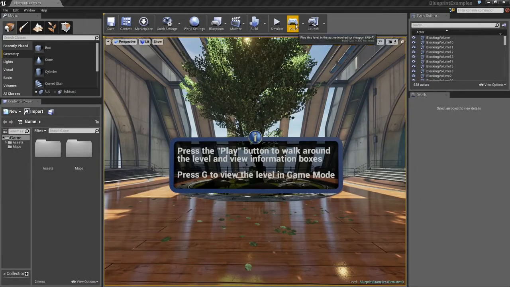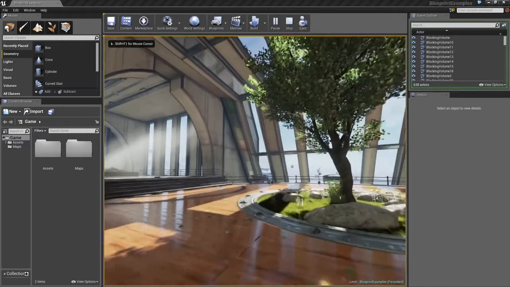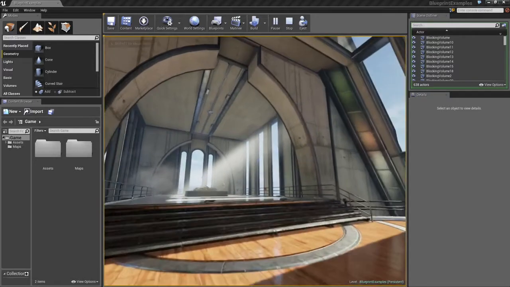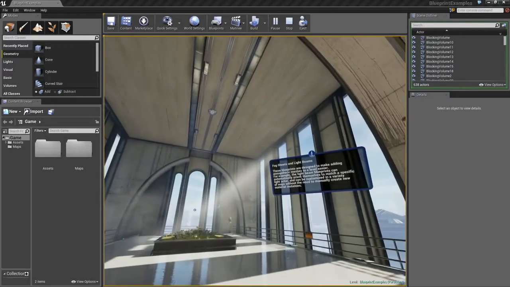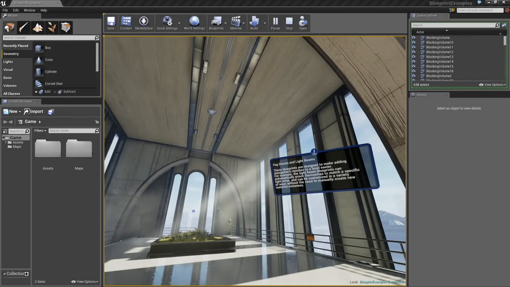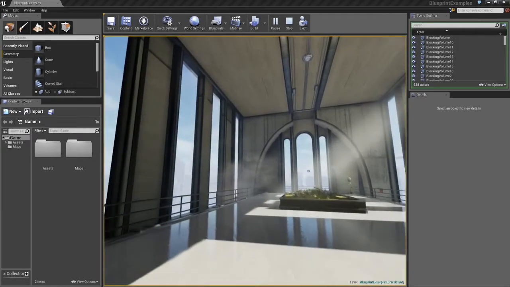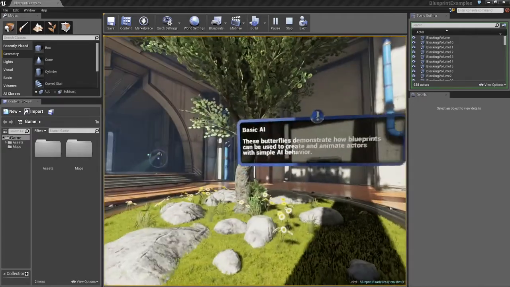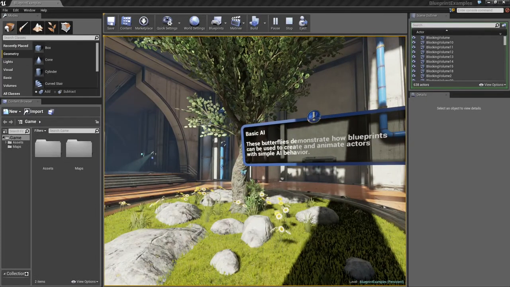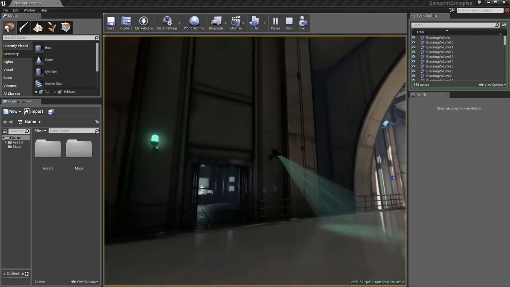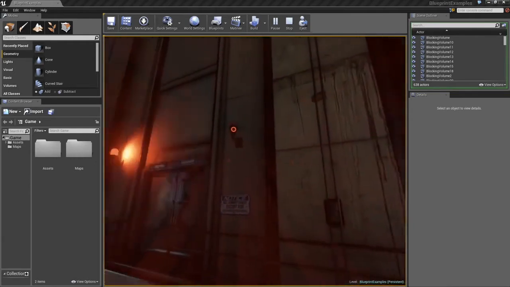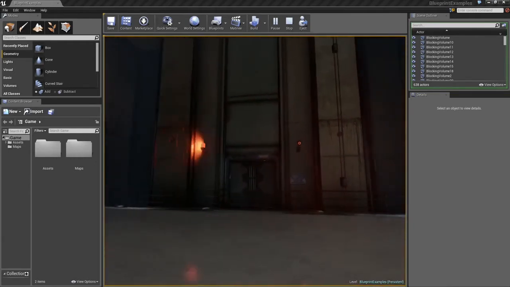We also have the Blueprint Examples project. This is a little enclosed environment with several different examples of how you can use blueprints in your game, ranging from things like level design applications such as the God rays coming in or the little fog volumes, all the way to more sophisticated things like a butterfly that actually has artificial intelligence, to a security camera that knows when you get nearby and can set off an alarm and lock the door.